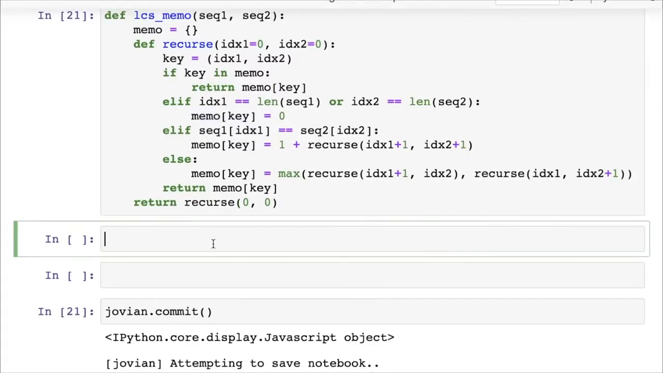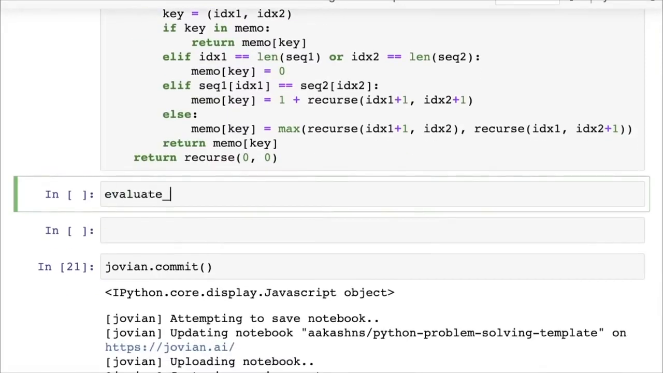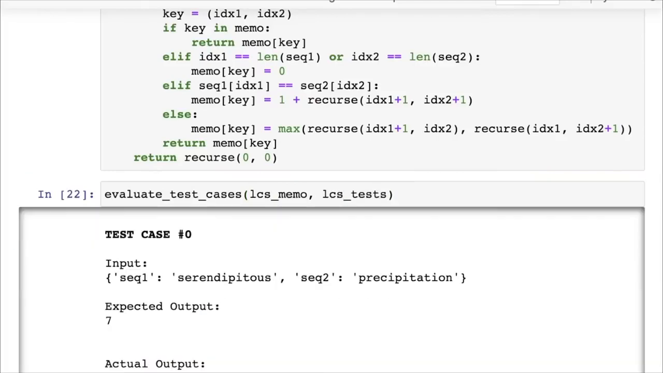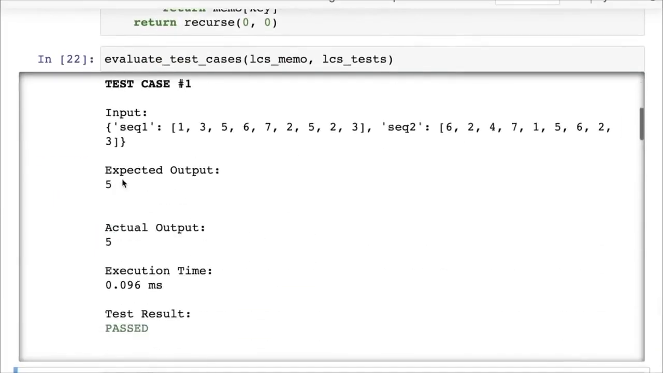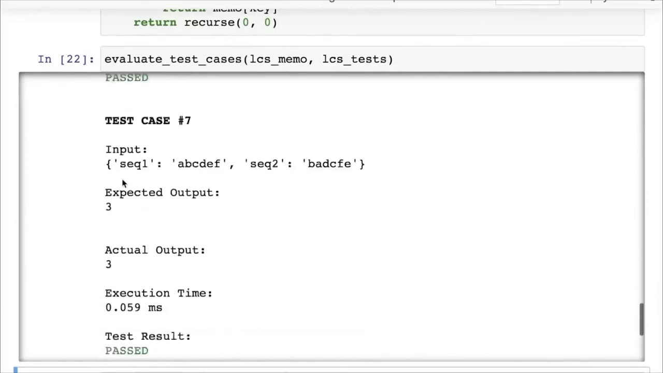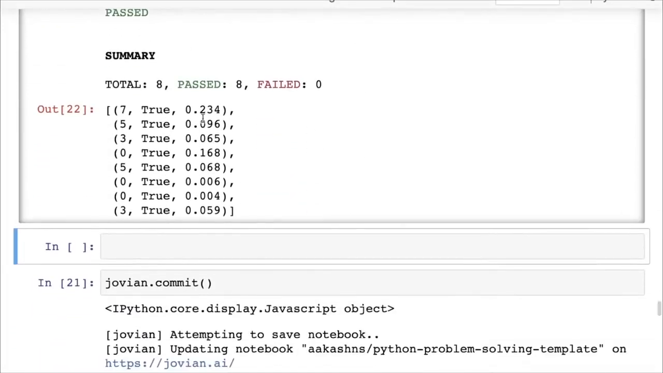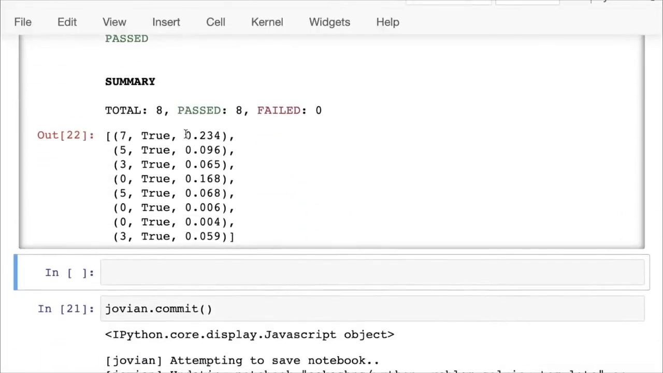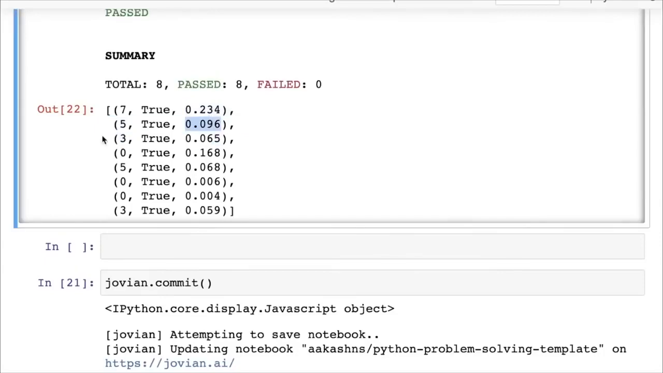Okay. And we can test it out with all the test cases. Evaluate the test cases: LCS memo and LCS tests. And you can see that all the test cases pass. Not only do all the test cases pass, you can see that the time taken is now lower.